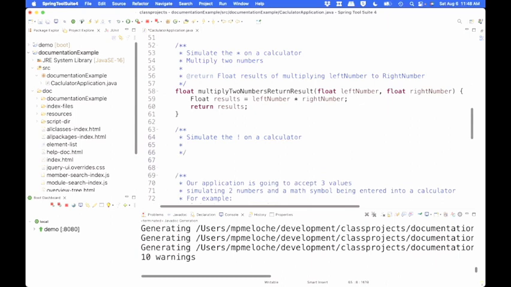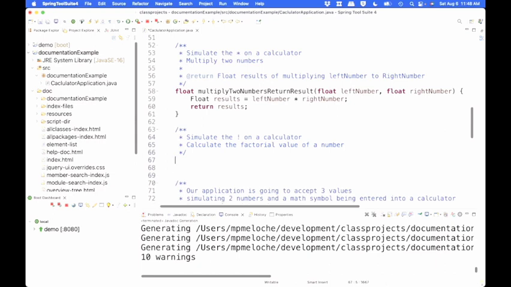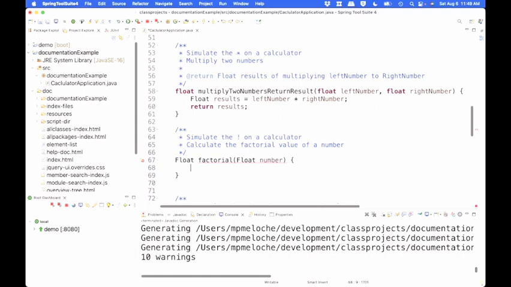And this is to calculate the factorial value of a number. Now, you get a number, so we could say float factorial, and we'll say float number. That's it. All right. So we don't have to go too far into the depths, except we know we need to return something. So we know we need to return a float.